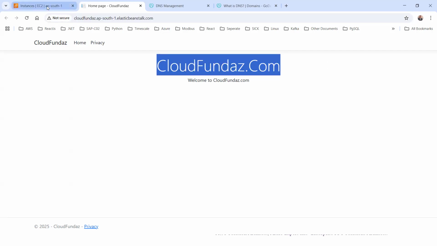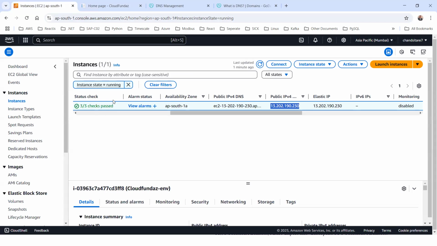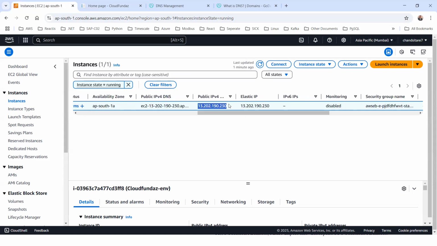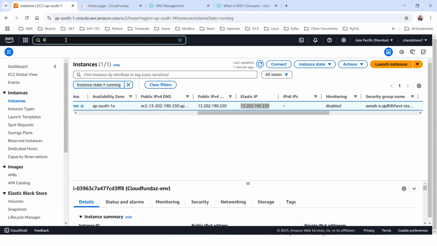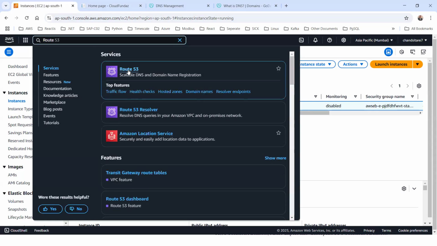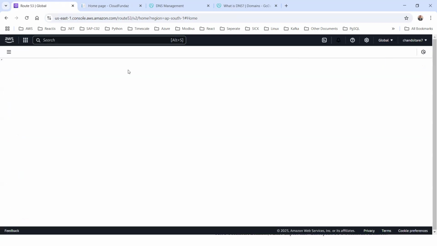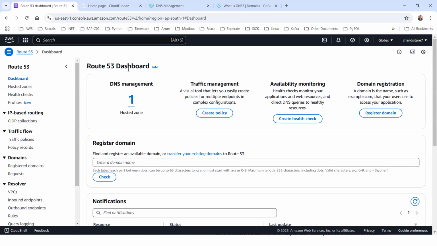So for that purpose, what do we have to do? We already have the Elastic Beanstalk URL and the EC2 instance already configured, and the EC2 instance already has a static Elastic IP. All those things we already have. Now, in order to connect this EC2 instance's public Elastic IP, or this Elastic Beanstalk URL, to the domain, we have to go to Route 53. Route 53 is the DNS, domain name system, management service from AWS itself.